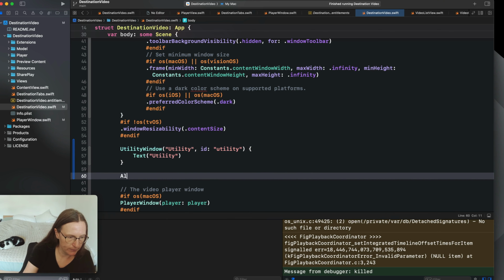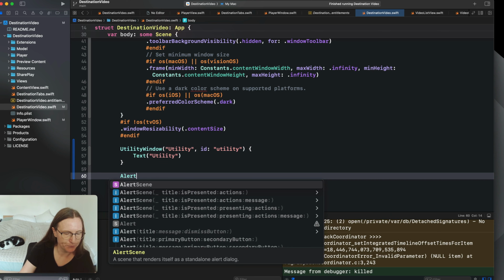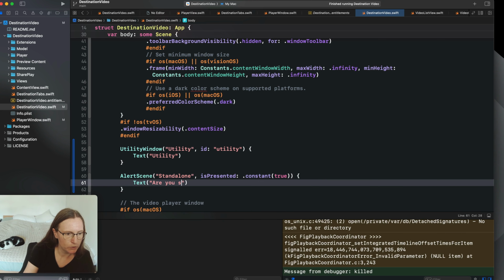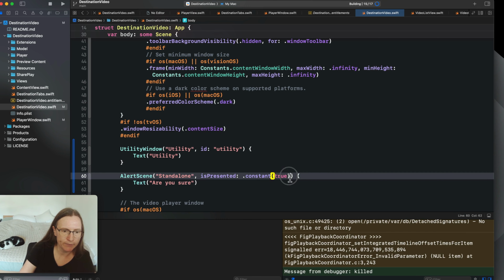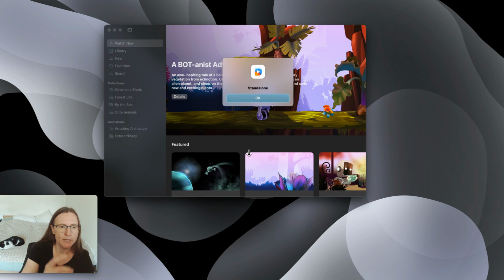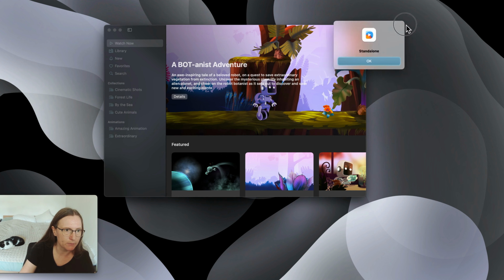Then they also added new alert scenes. This is a standalone. Okay, let's just say it's shown. Are you sure? So you have here a binding to this. It's not showing. Yeah, now it's coming. You see, this is a standalone window here, this one.